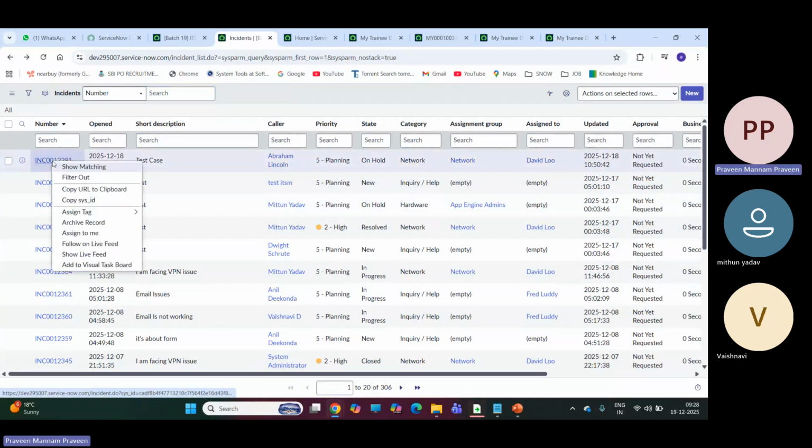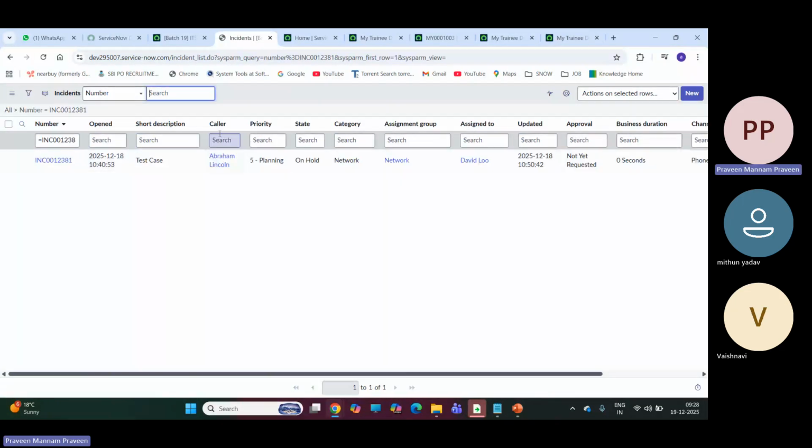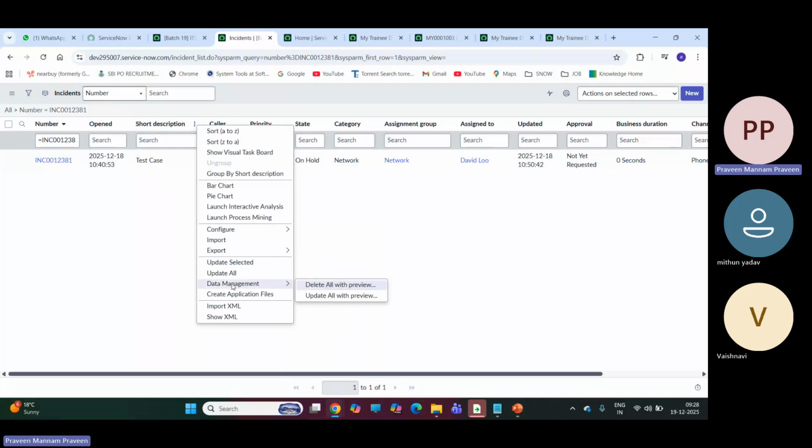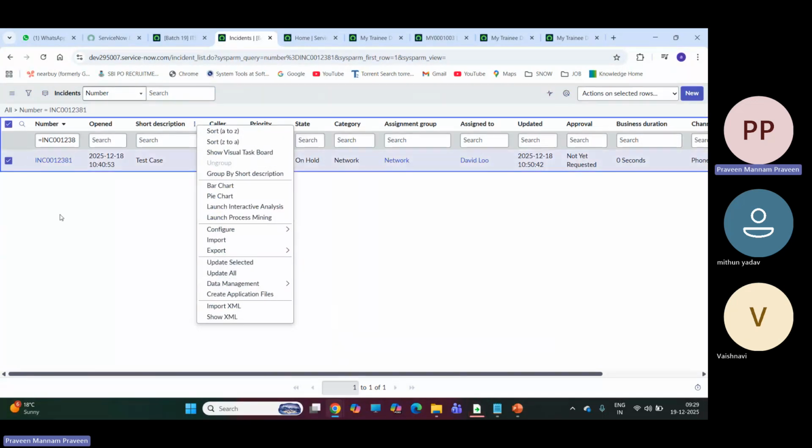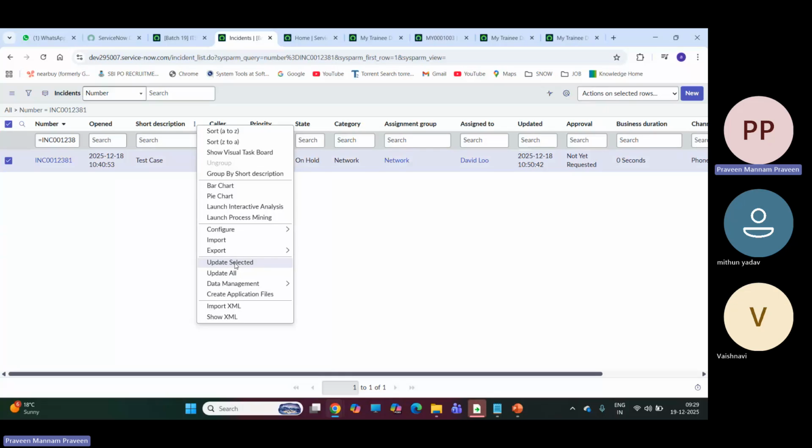And there is a next option on the columns: update selected records. If you want to make anything an update selected record, you can use it. On the update set concept we discussed, a few items are not captured. But if you want to push it to a higher environment, you need to use create application file, so that it can be forcefully captured in your update set.